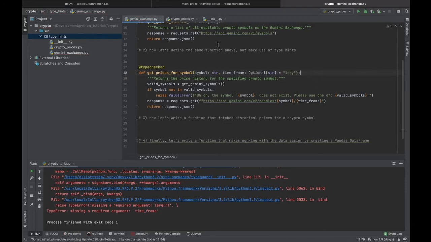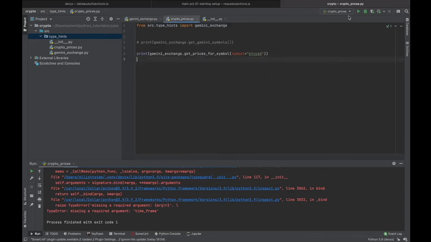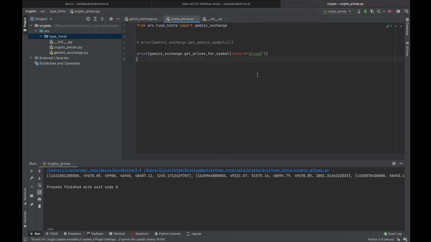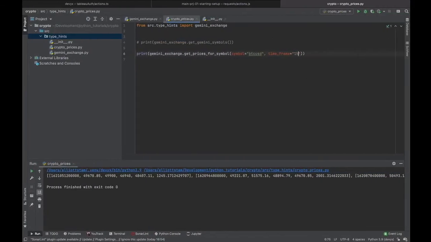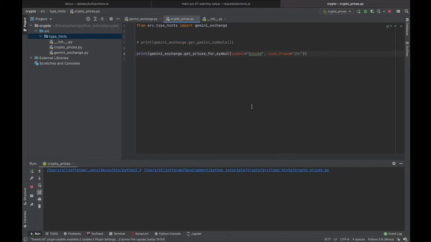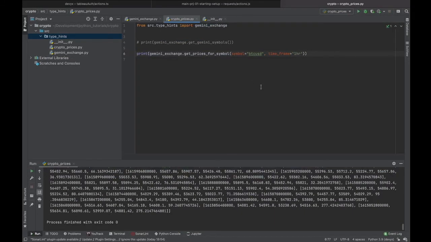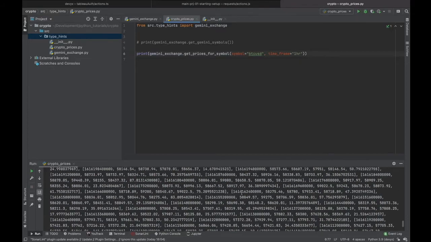So if we come back out here and we run this, we're going to see that I didn't specify a time frame, but it automatically plugs in that 1 day for me. But then if I wanted to, I could rerun this and say time frame equals, and we could come out here to the REST API and choose any of these. So let's say maybe I want 1 hour, we can put in 1 hour. All right, so now I'm getting all the 1 hour time frames.